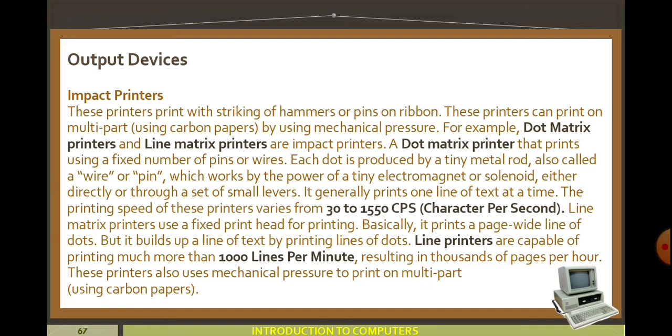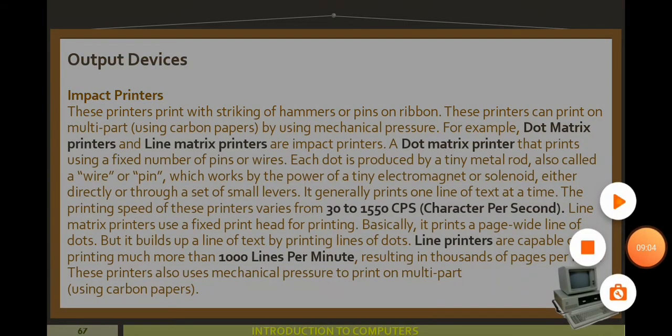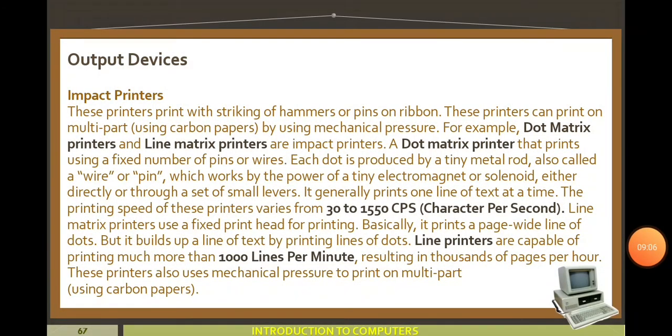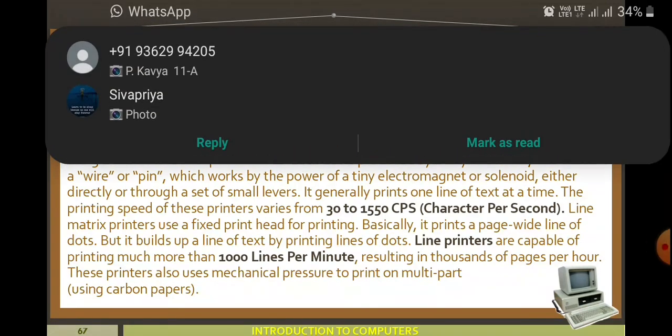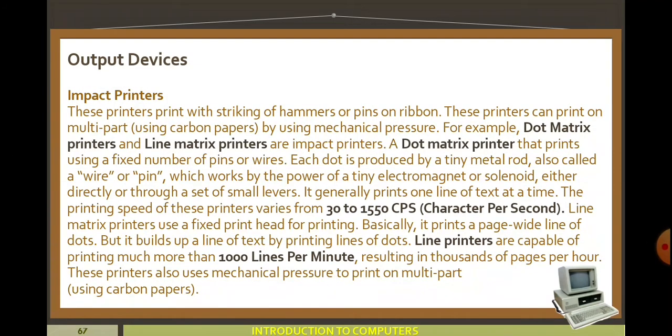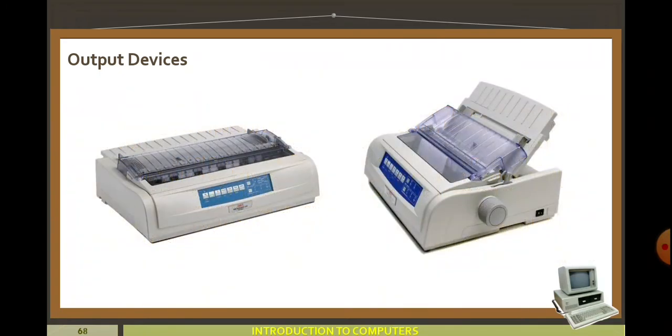These printers also use mechanical pressure to print on multi-part forms using carbon papers. So in impact printers, what mechanism is used? Striking of hammers or pins on the ribbon, and then you can take the printout. Now you can see the examples of impact printers: dot matrix and line printers.